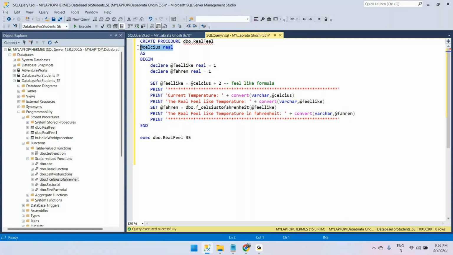So I'm taking the current temperature in Celsius. Then I'm declaring feel like, another variable which is real in nature, initializing it with 1. Then I'm declaring another variable called Fahrenheit, also real type, assigning the value 1. Now set feel like equal to current temperature plus 2. Let's say this is the feel like formula. What is the feel like formula? Whatever the current temperature is, I'll add 2 to it, and that will be the feel like temperature.